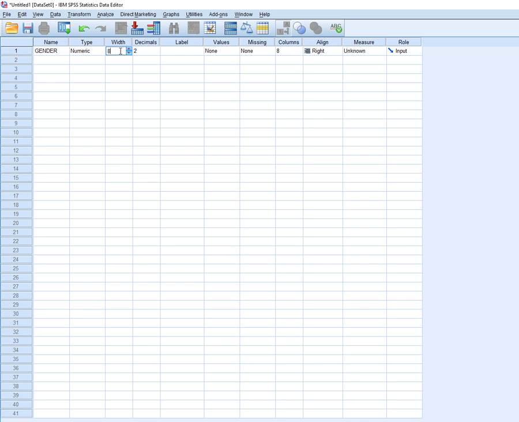The next one is decimal. Again, unless necessary, you should know when to use decimal points. What I mean here is if your variable is something like gender, you cannot say you're 1.5 male. It doesn't make sense, so you will adjust to 0. Only use decimal when it's relevant.